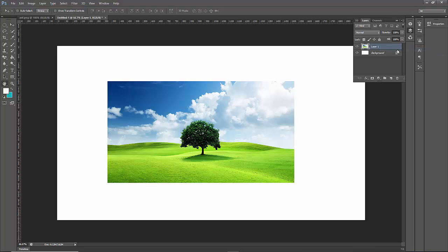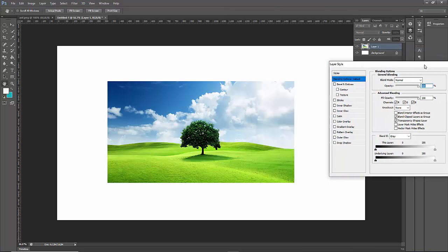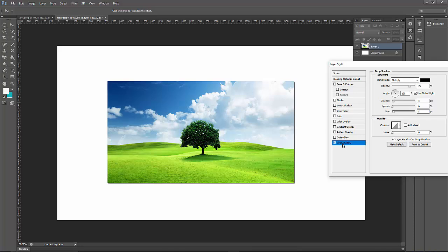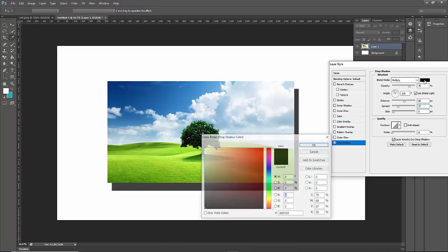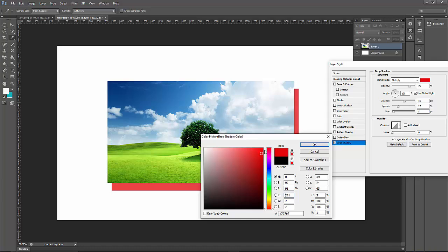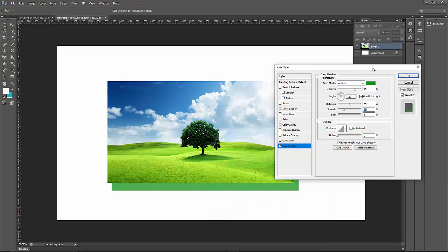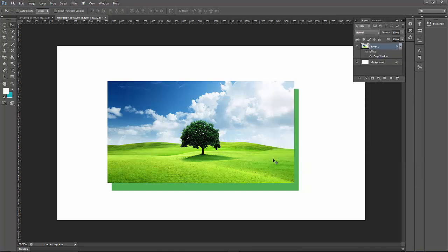Now you can see, then I go to the layer option. Now click the blending option. Now I select drop shadow. Now I can see then distance, and select color. Now choose color. Now click OK. Then again click OK. That is.